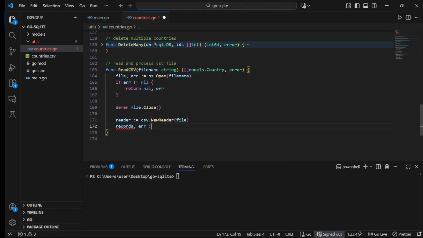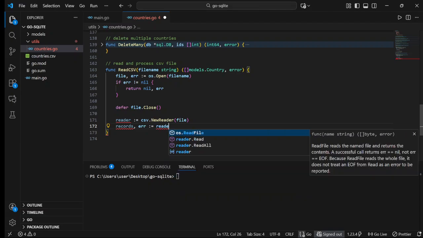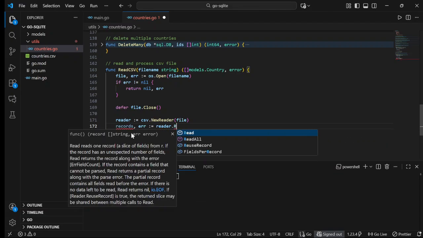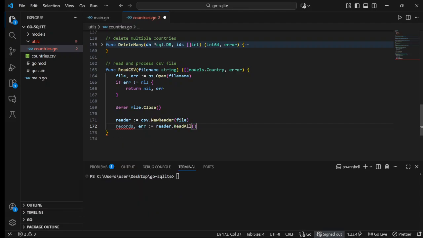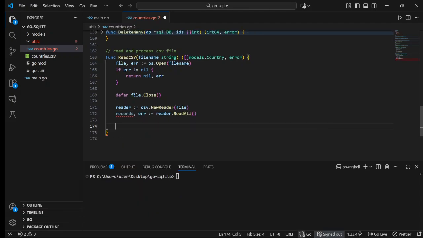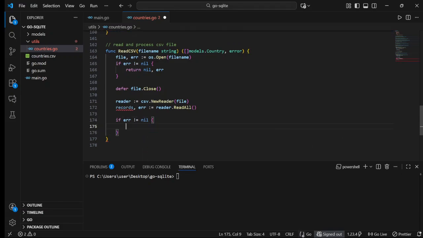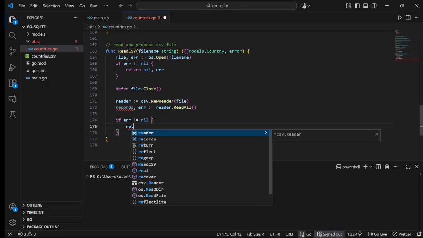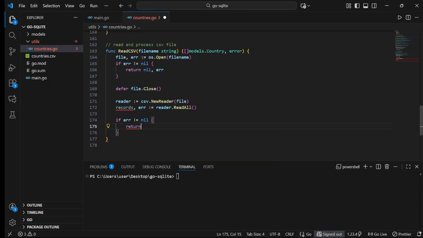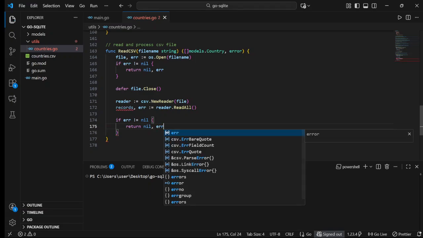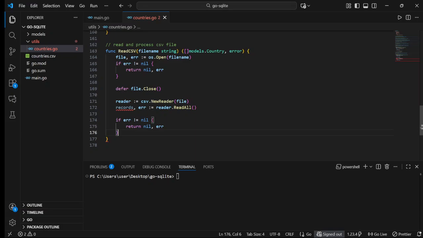Of course we have to handle the error as well, and you can just say reader.ReadAll. Okay, then I'm just going to say if error is not equal to nil. If there is an error, we're just going to return nil. That is because there are no data points. We have to display the error as well.